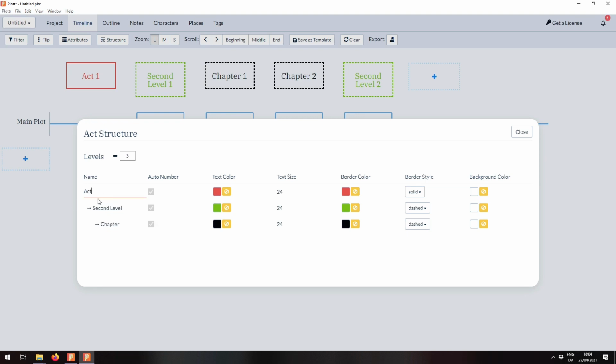Fantastic. Another thing that we might do is we might call our acts parts. Some large books are arranged into parts, which are essentially sub-novels. And there we have it. We've changed the name to part 1, second level 1, chapter 1, chapter 2, and second level 2.